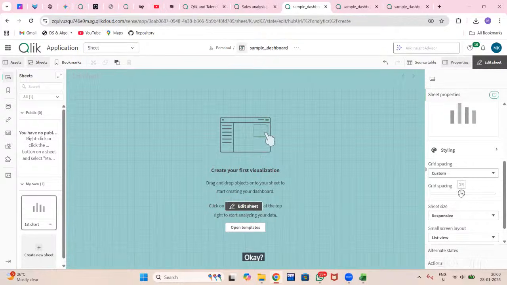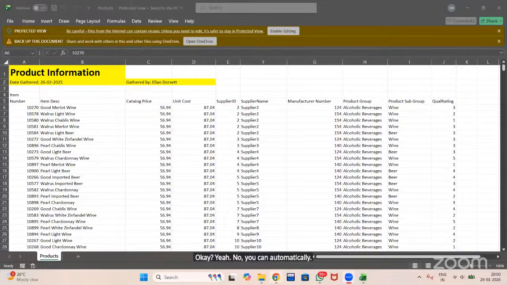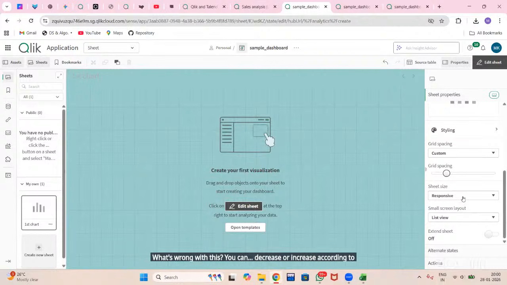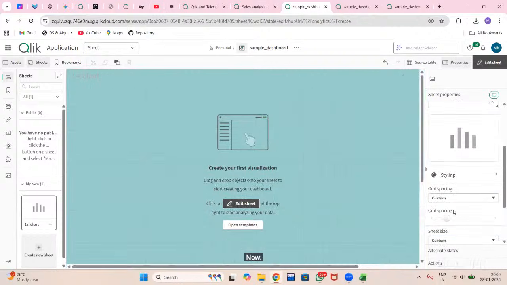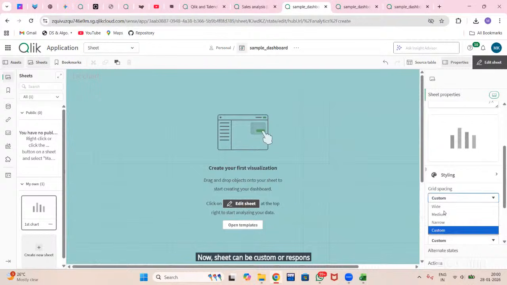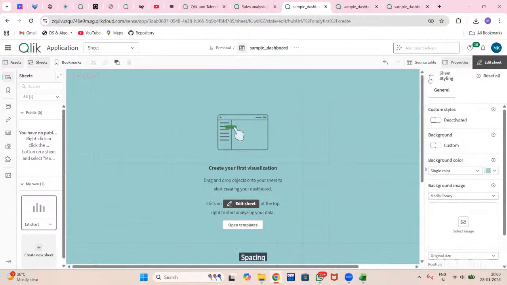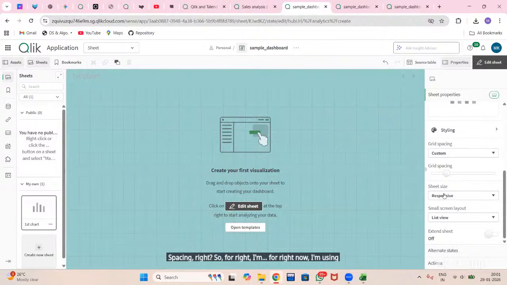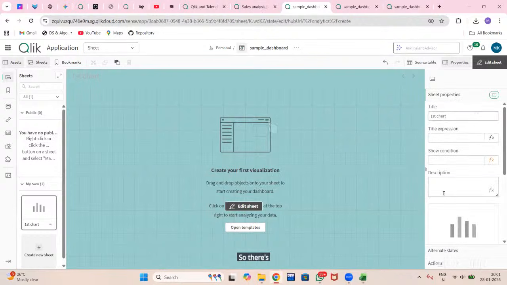Now you can automatically decrease or increase according to this. Now, the sheet can be custom or responsive according to your spacing rate. So for right now I'm using responsive. So this is the whole properties of the sheet.